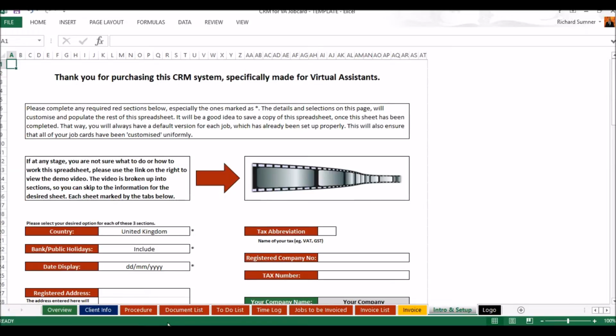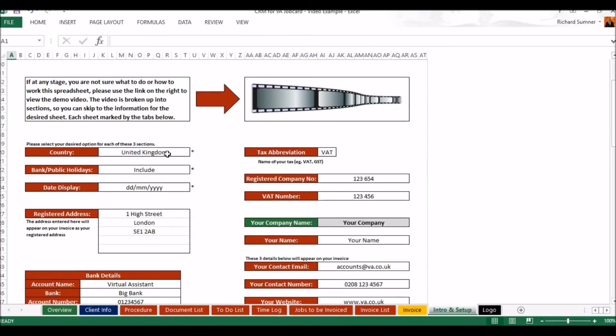So I've actually filled in a document already. So here's the completed one. First of all, your country. Select here the UK or the US. All that does is it changes the currencies throughout the spreadsheet, and it selects the different public or bank holidays. You can include bank holidays or exclude them.